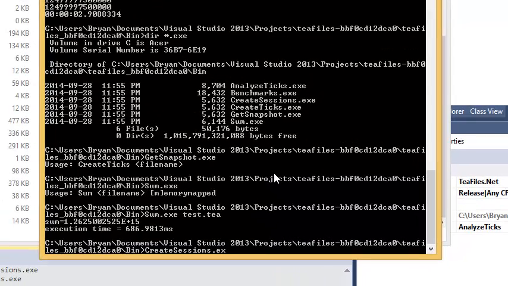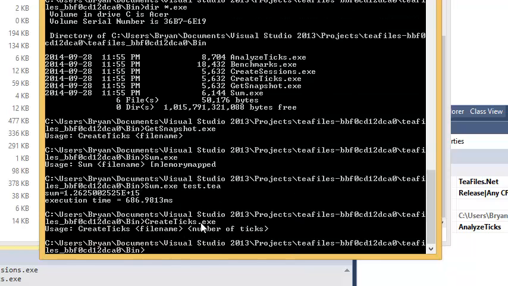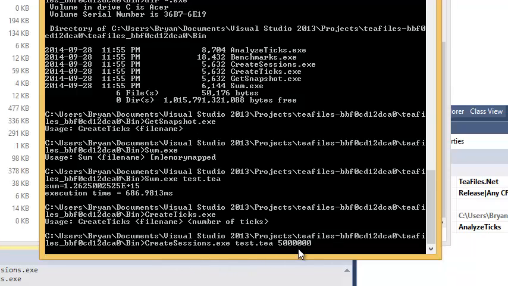Now, I haven't played with all the exe files here, but I'm just showing you. If you just run this create ticks, it'll ask for a file name and number of ticks. I haven't looked at the source code file. I just want to show you that this runs out of the box. So let me call this test TEA, and I'll put, I don't know, 5 million ticks. I'm going to show you how fast it is. I've never seen anything as fast as this. So it's going to create 5 million ticks.